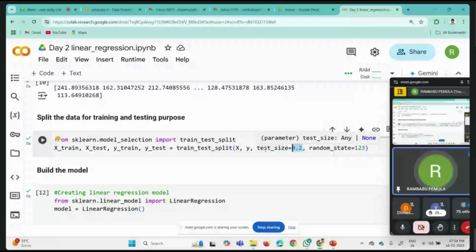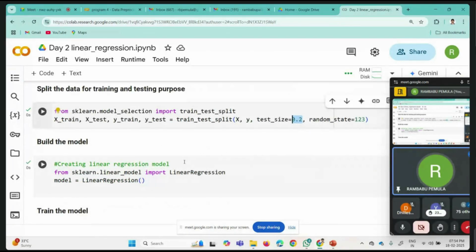That means the entire data is split 80% for training and 20% for testing. And random state means we are randomly assigning all the data into training and testing. Okay, and then the next step is building the model.